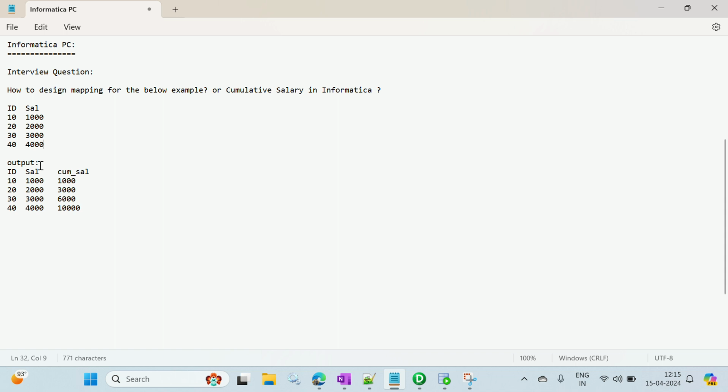Now the required output is we need to get ID and salary, as well as one cumulative salary column. For ID 10, the salary is 1,000, so it has to display 1,000. For ID 20, the salary is 2,000. For the cumulative column, we need to display 2,000 plus the previous salary 1,000, which is equal to 3,000.